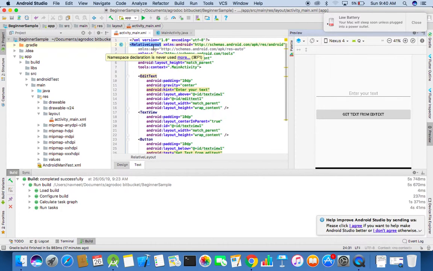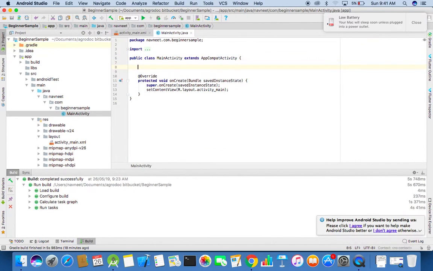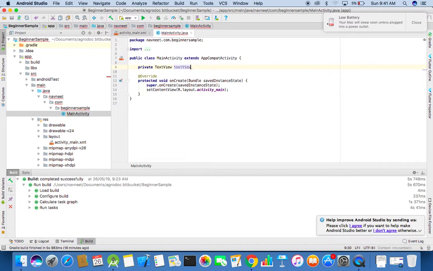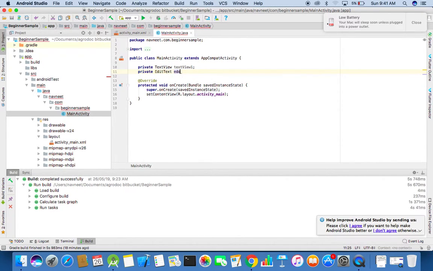Now we'll see how to declare these widgets in the Java code. So for that, on the Project Explorer on the left hand side, click on Java and then click main activity. First of all, go ahead and create a text view, text view 1. You can create a private edit text 1. And also create a button.